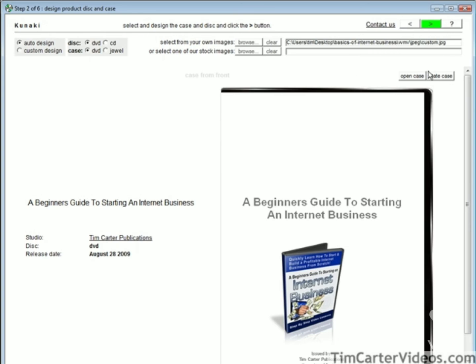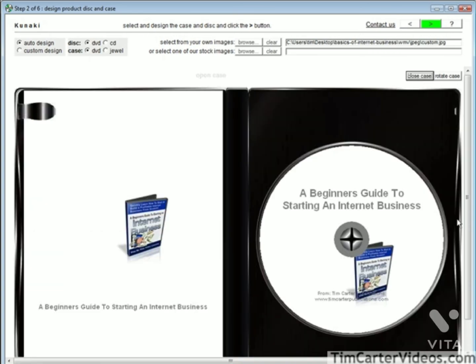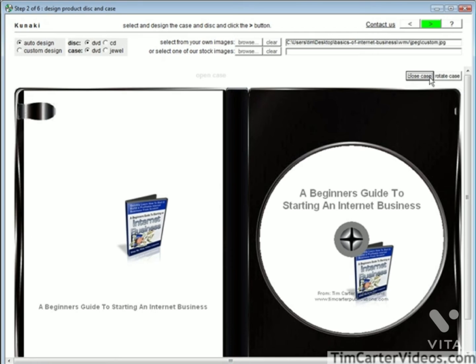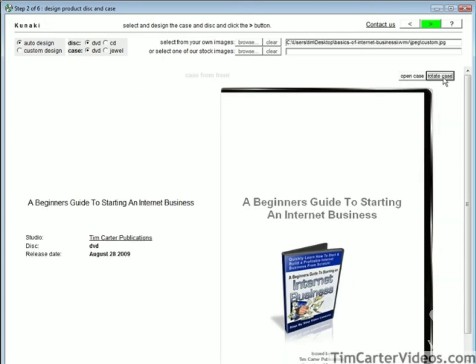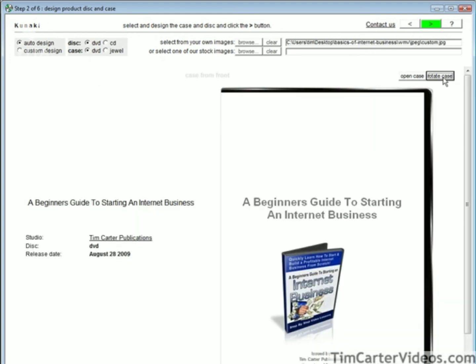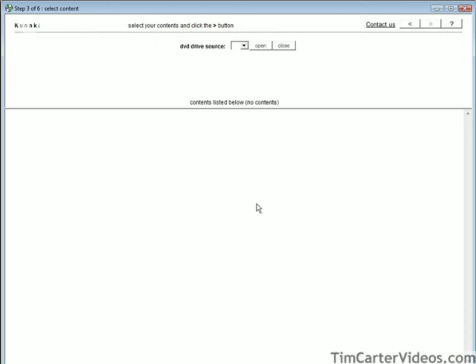We'll click. We can open the case now, and here's what the DVD itself looks like. Here's our insert. Okay, there's the back and the spine. Okay, and then at this point you have your custom case created, so you click next.